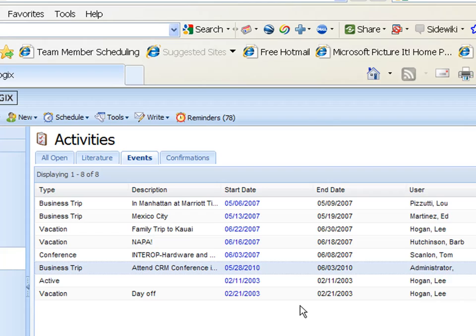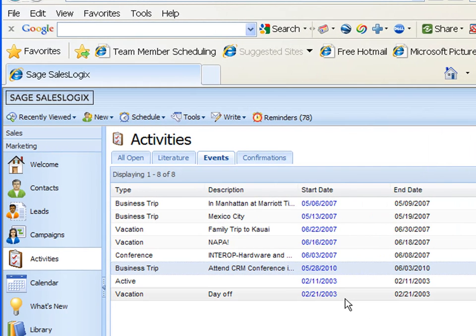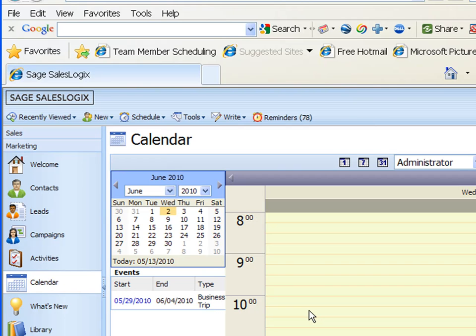So an event is an activity that you can schedule over multiple days. Unlike anything else you can schedule in SalesLogix, this one you can schedule over multiple days. You have a start date and a stop date. You can see that under the Events tab in your activities, and it also shows up on your calendar on the left-hand side of the screen.